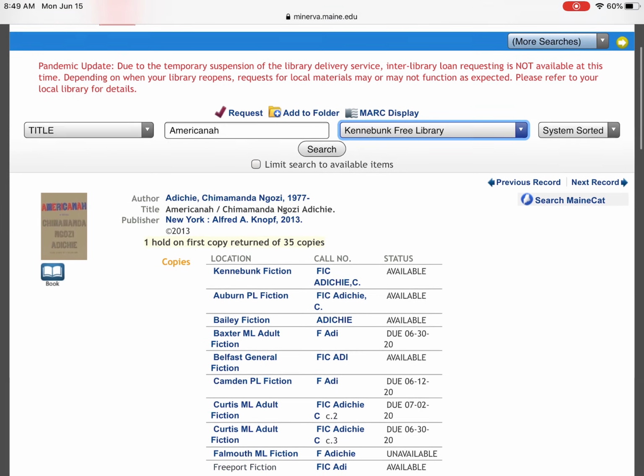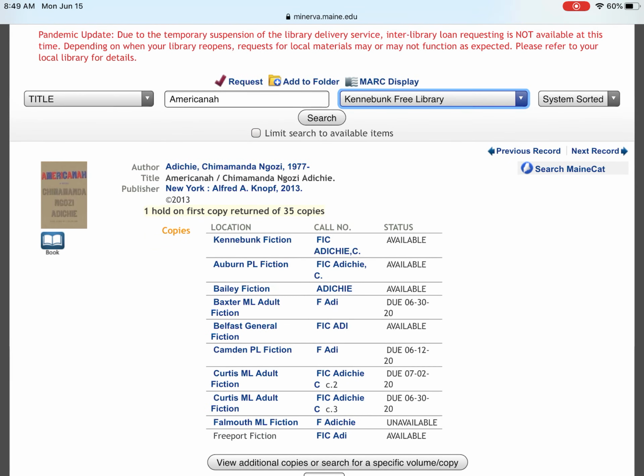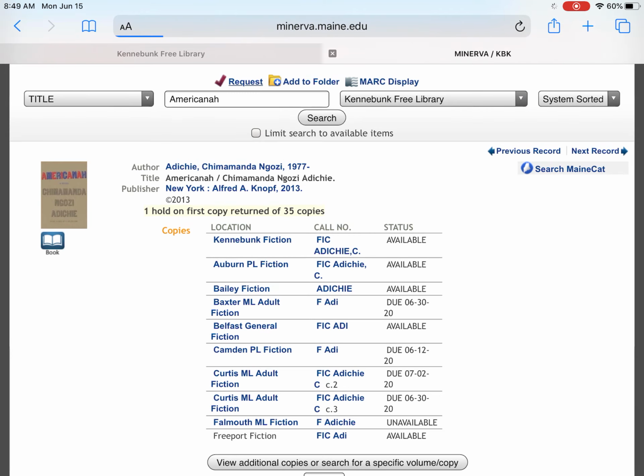So I've done this title search and I can see that we own the title and it is available. So I want to request that. What I'll do is come up and I look for this red check mark that's above the search bar and it says request next to it. So I'm going to tap on where it says request.